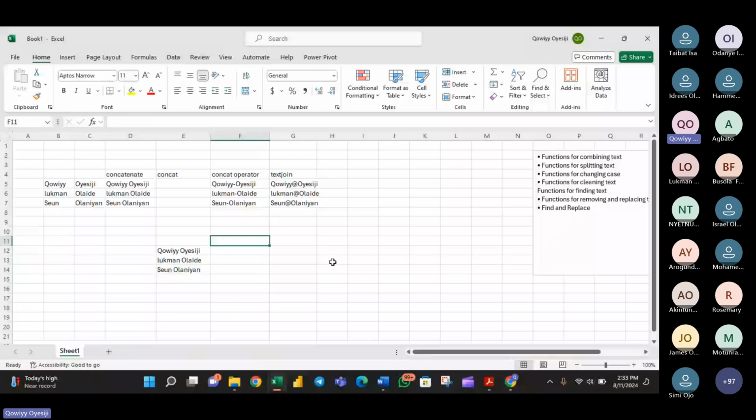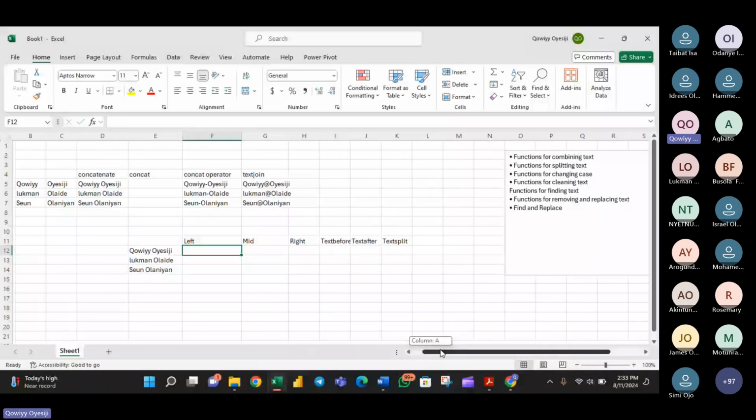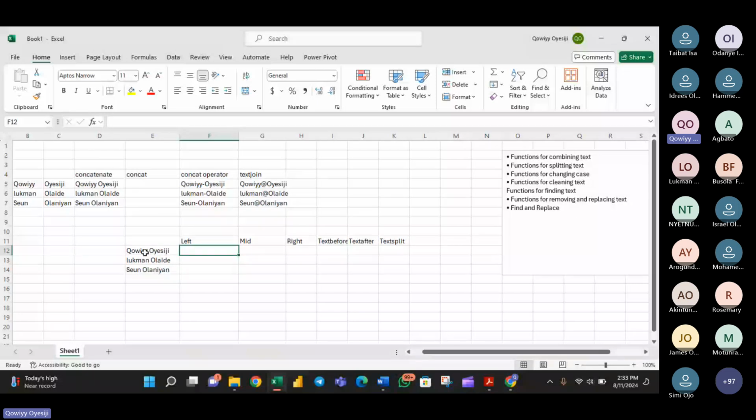Now we have a lot of functions for separating text. We have LEFT, we have MID, we have RIGHT, we have TEXTBEFORE, we have TEXTAFTER, we have TEXTSPLIT. Exactly. Now, how do I go about this? Let us assume I want to extract the first three letters in this name. How am I going to do it?